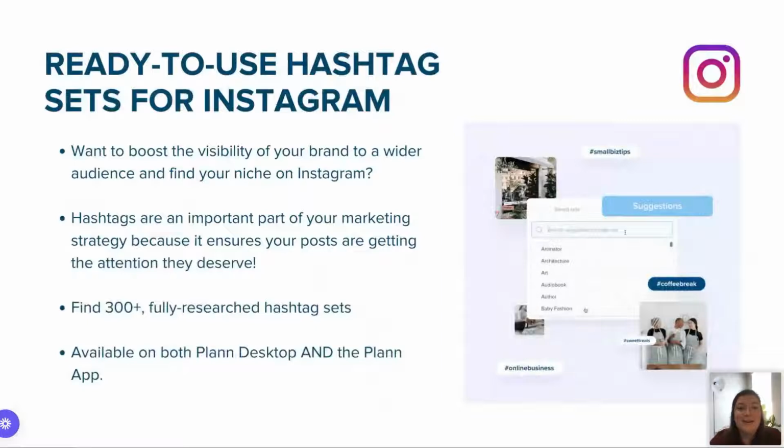And then the last thing we're going to cover is ready-to-use hashtag sets for Instagram. These are super exciting because you're wanting to boost the visibility of your brand to a wider audience and really find your niche on Instagram, right? You wouldn't be here if you didn't. Hashtags are a super important part of your marketing strategy because they ensure that your posts, that you're working so hard on and have created all this content for, are getting the views and attention that they deserve. And let's be honest, hashtag research is a bore, right? We don't want to spend tons of time finding hashtags or using apps that might not be helpful to find those hashtags for our niche.